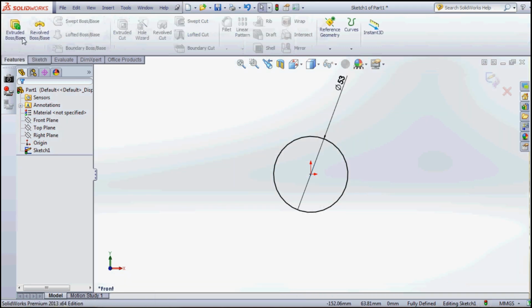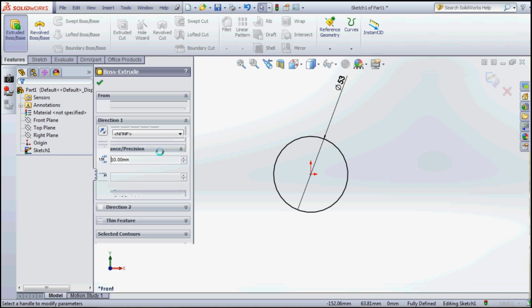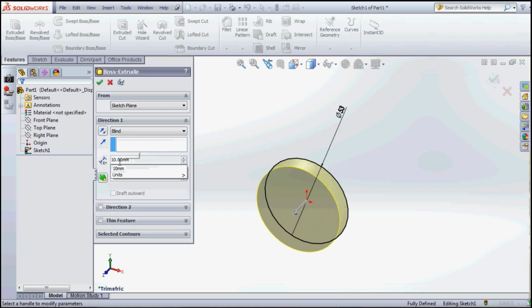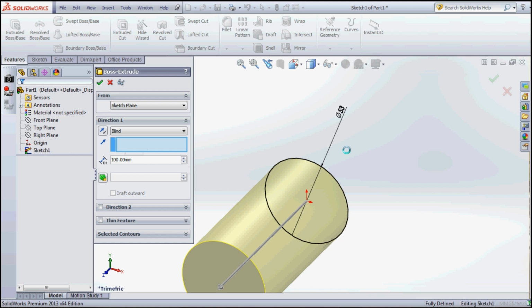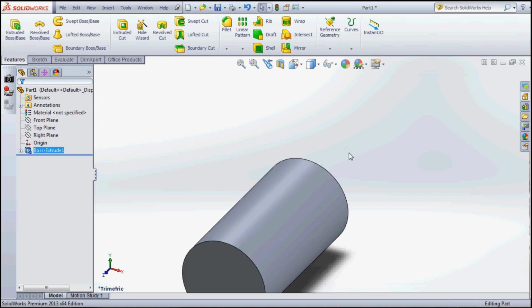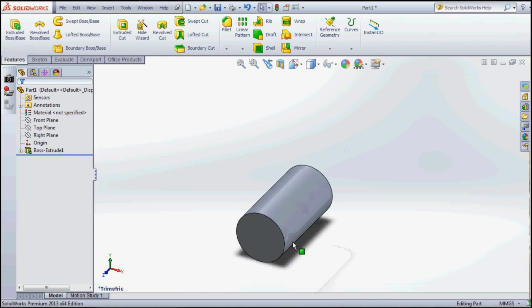Exit the sketch and make a center hole also. First you have to exit and then extrude. Select the extrude command, and the extrusion thickness is 100.